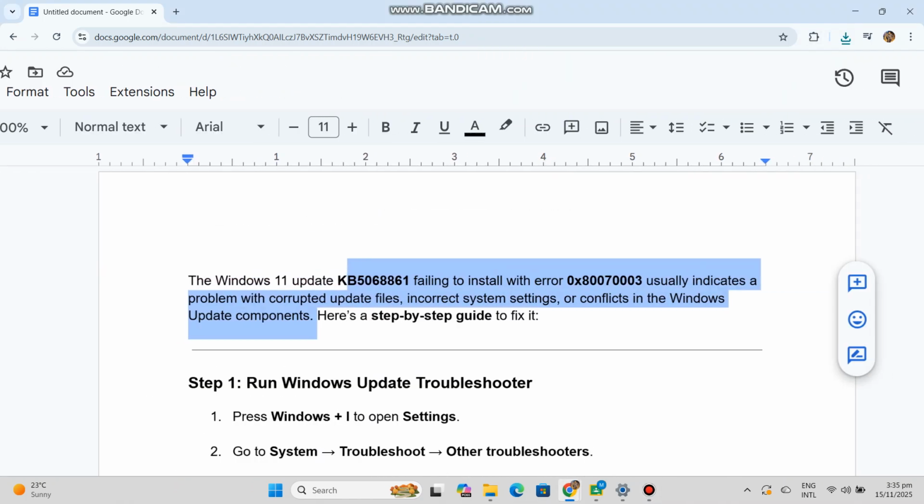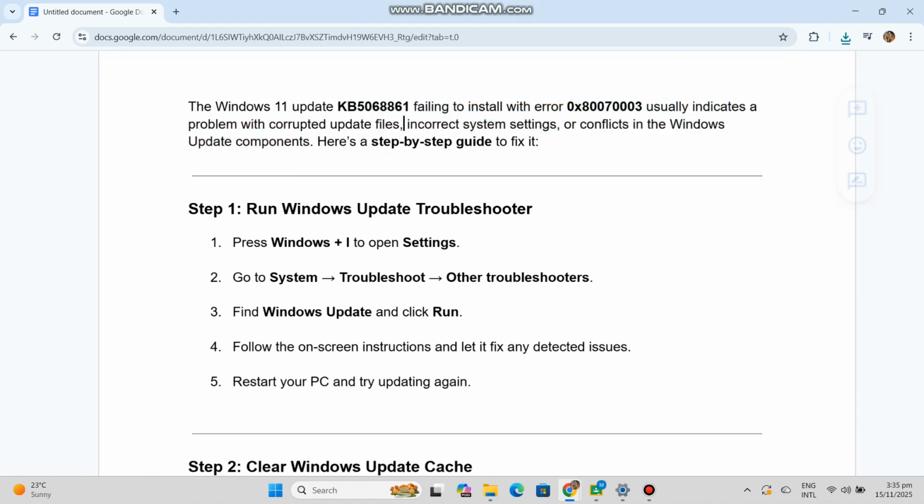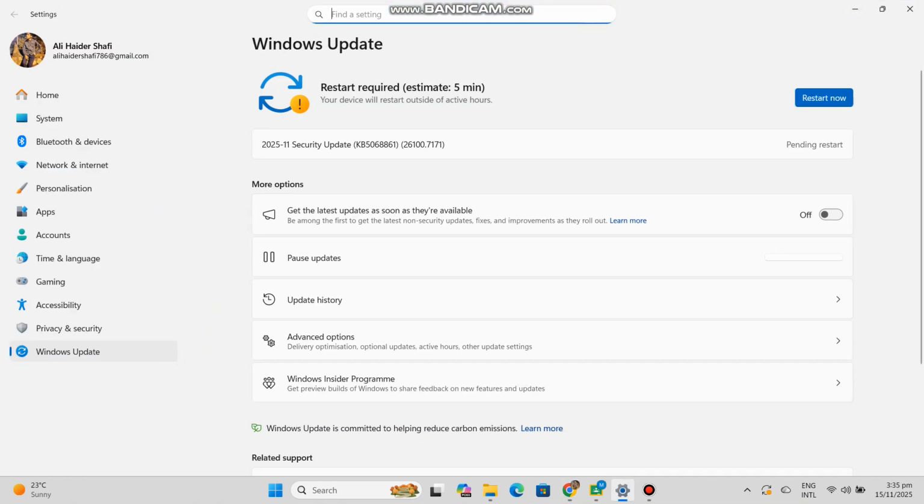Step 1. Run Windows Update Troubleshooter. 1. Press Windows I to open Settings. 2. Go to System, Troubleshoot, Other Troubleshooters. 3. Find Windows Update and click Run. 4. Follow the on-screen instructions and let it fix any detected issues. 5. Restart your PC and try updating again.